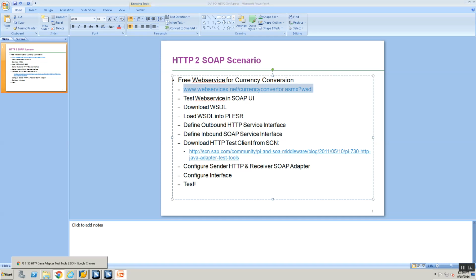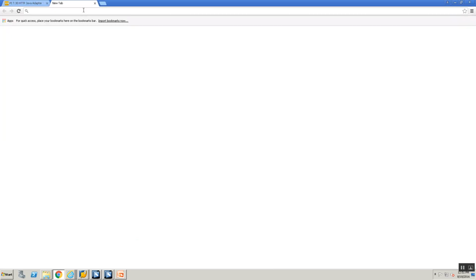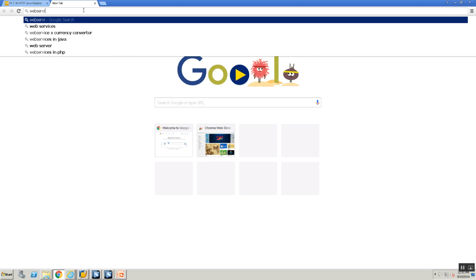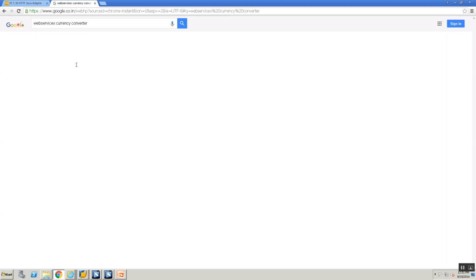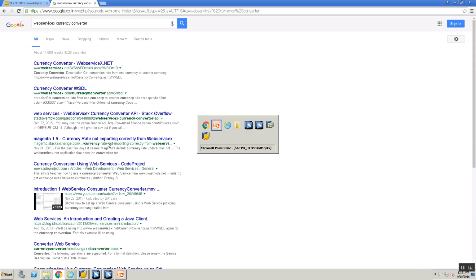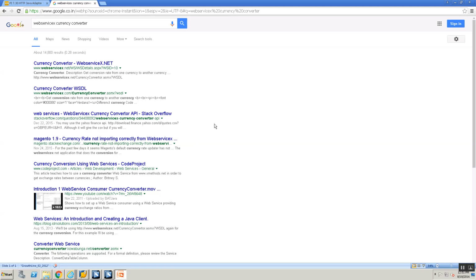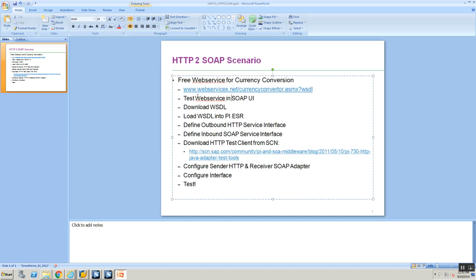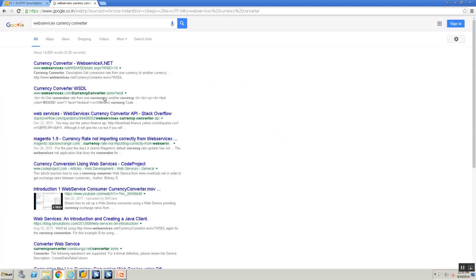I'm going to go into my browser and search for WebServiceX currency converter. This is among the most famous web services available on the internet. If you would like to take a note, the URL is also available in the presentation that I'm sharing. It's webservicex.net currencyconverter.asmx. Or you can do a Google search and you will find this particular currency converter web service. So let's go into this.